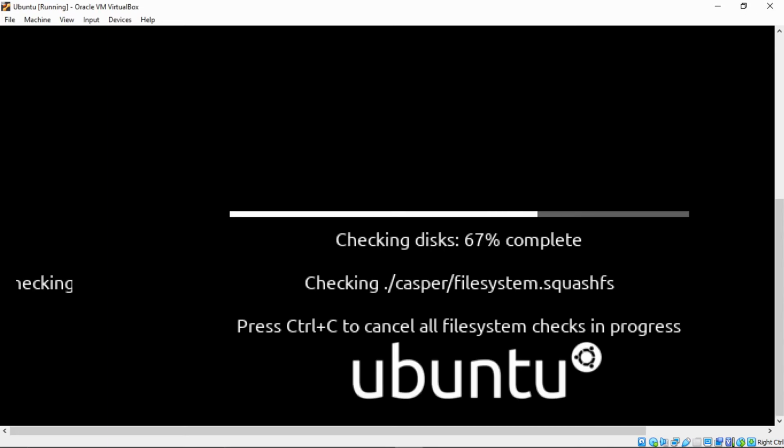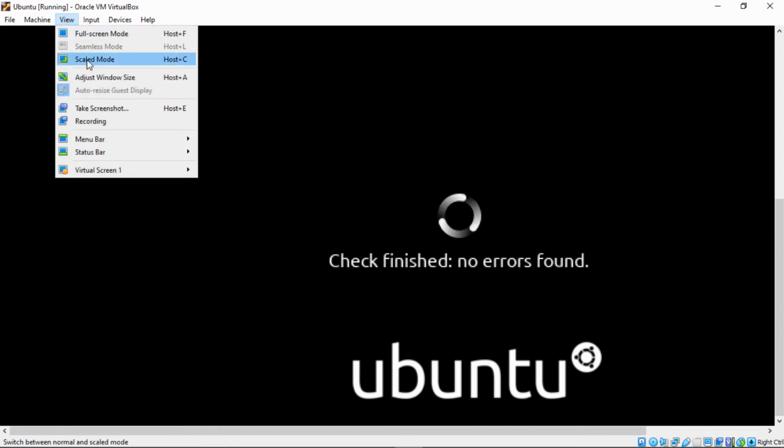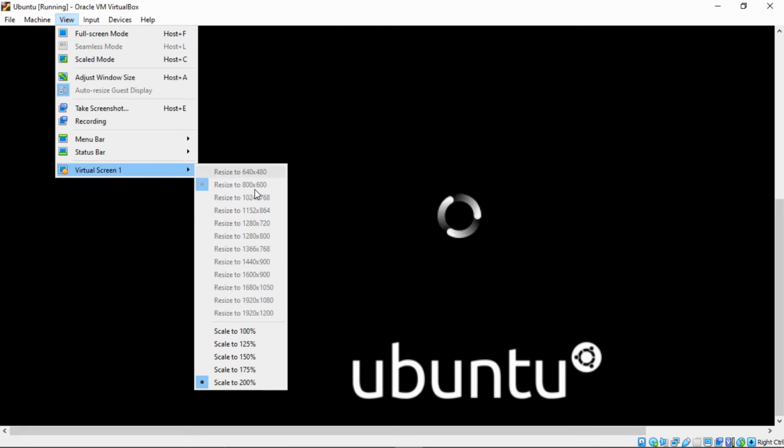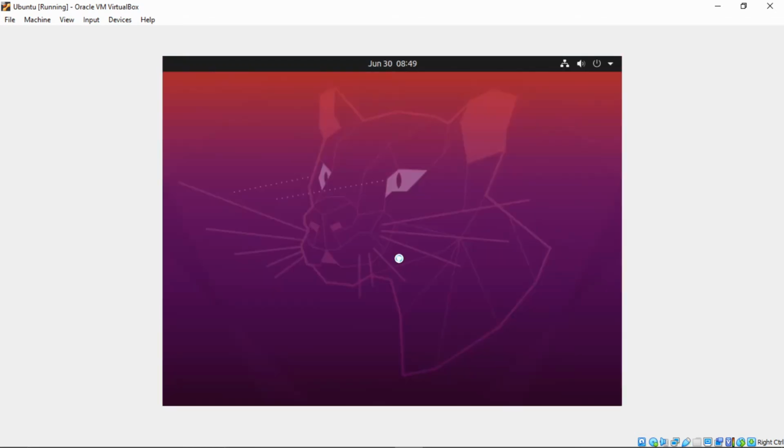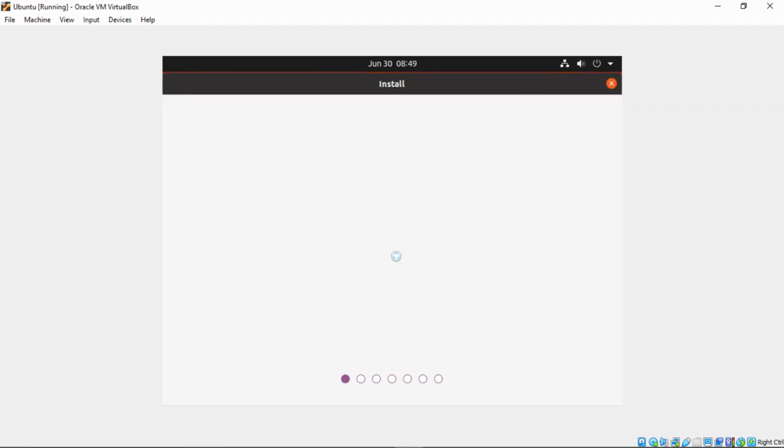We see the 200% is too big for this, so I'll just change the scale from 200% to 100%. So this is okay for me now. And see, it is loading, and here we are, the home screen of Ubuntu.